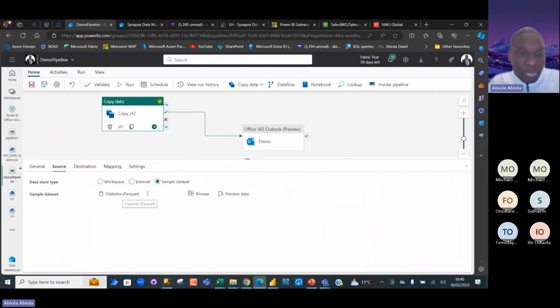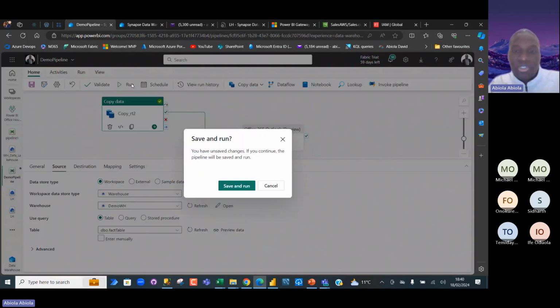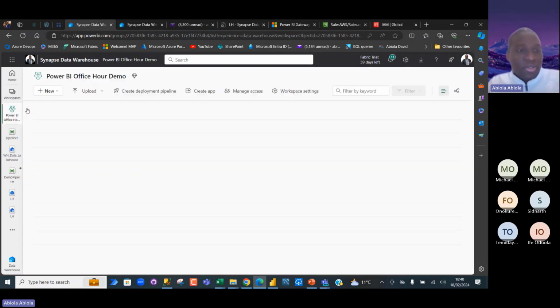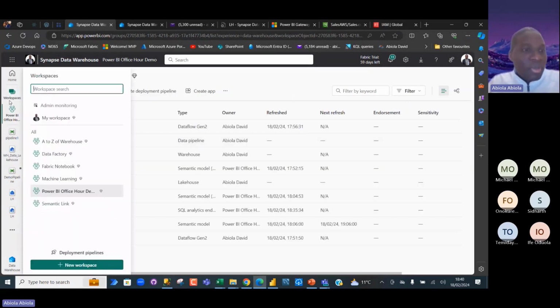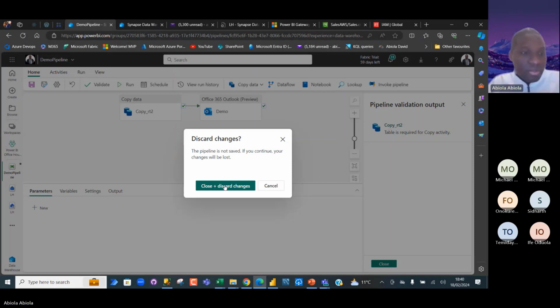Let me go to the workspaces. Let me pick. Oh no, I don't have anything here. Let me see if I have any table. Okay, loading the table. Let me just load this table quickly and then run. Oh, this is actually complaining of table. Sorry about that. Let me go back and close all this. Okay, discard.